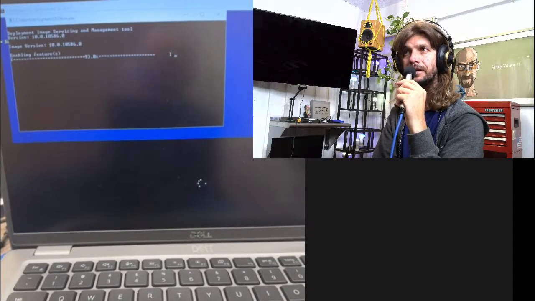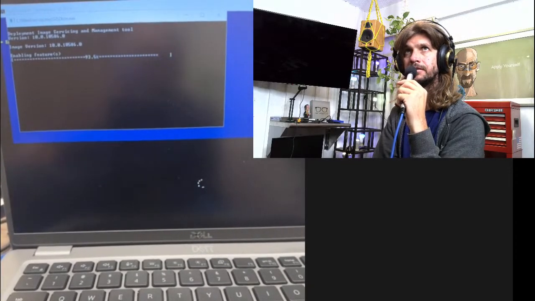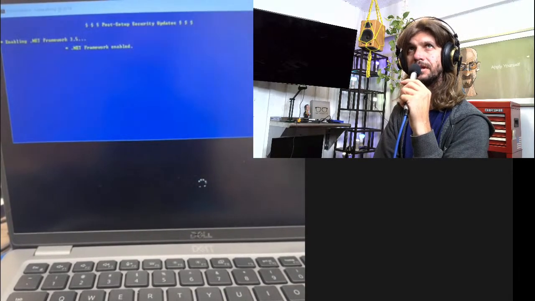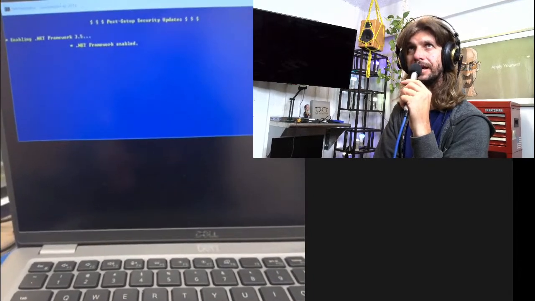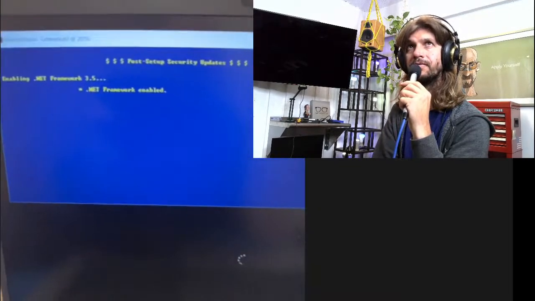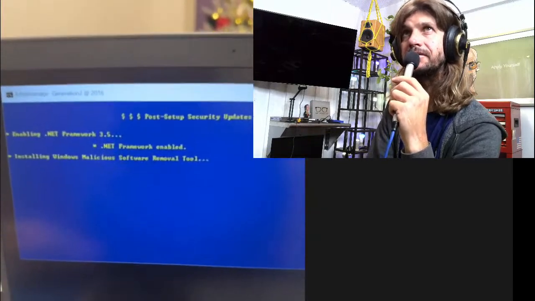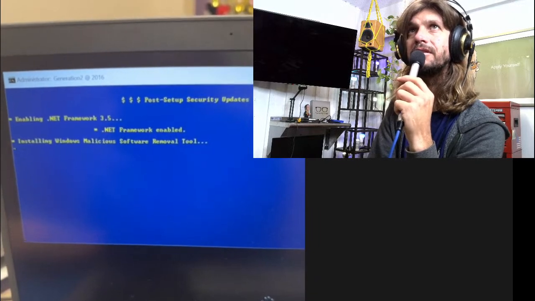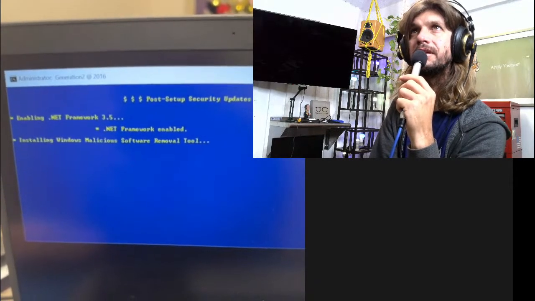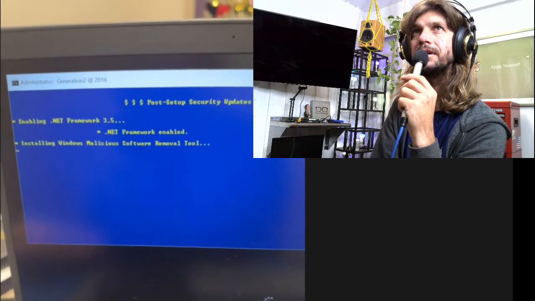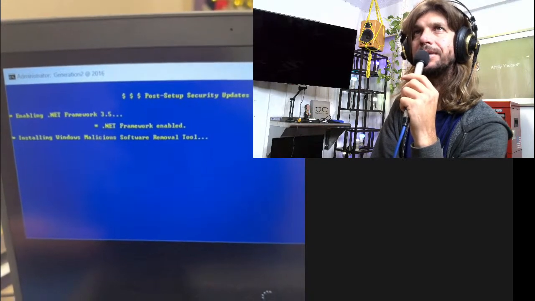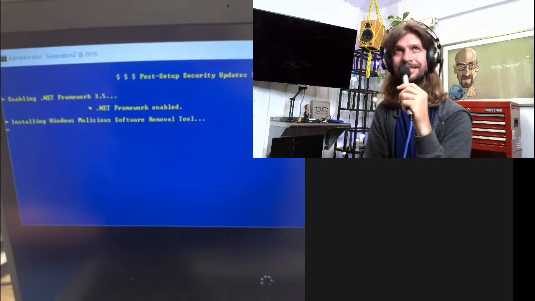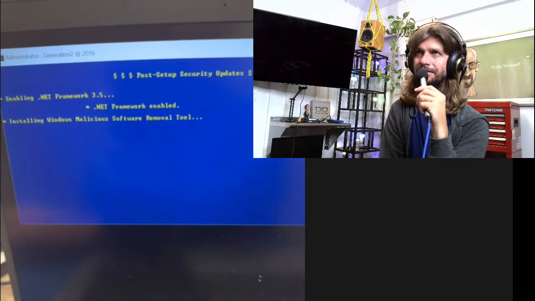That's really weird. Can you zoom in a little bit? The view is just a little blurry. I can kind of read it. .NET stuff. That's really weird. Administration, 2016 post setup security updates. I'm not used to getting DOS windows on the copy of Windows 10. Weird.